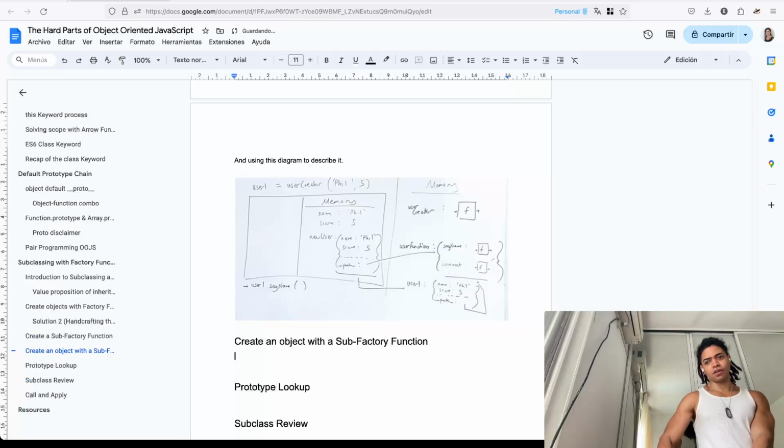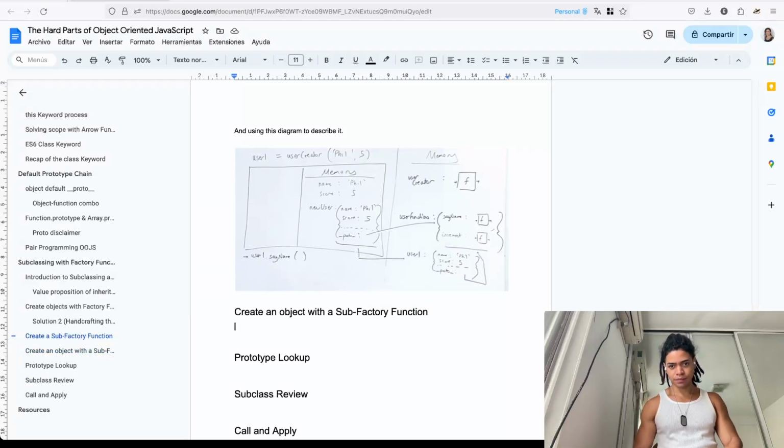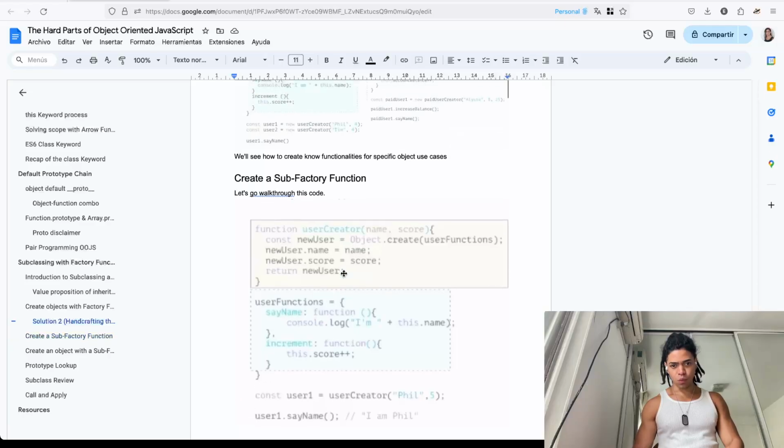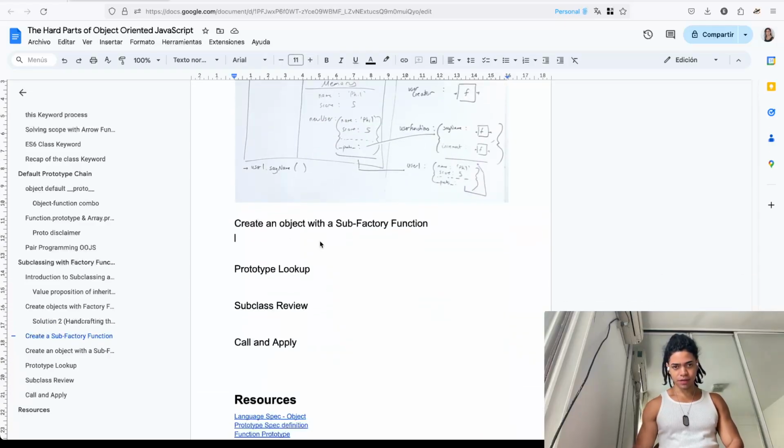Create a subfactory function here. In here, we are creating a subfactory function. So, with now this function here, undefined it.